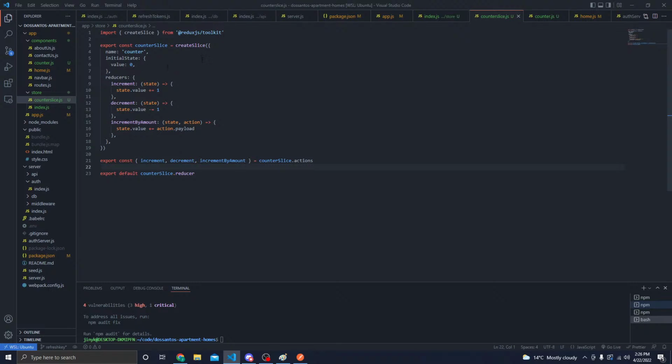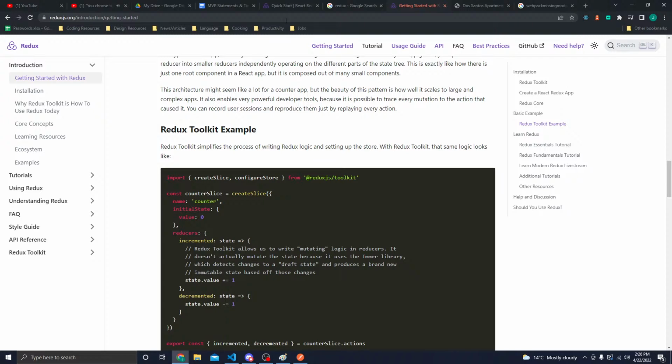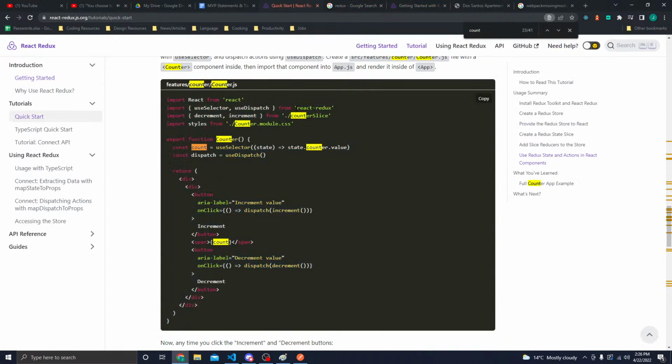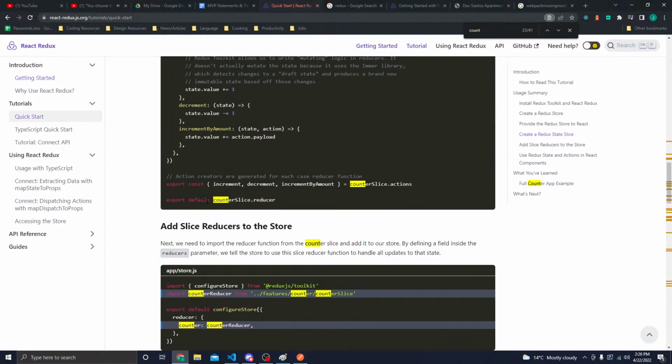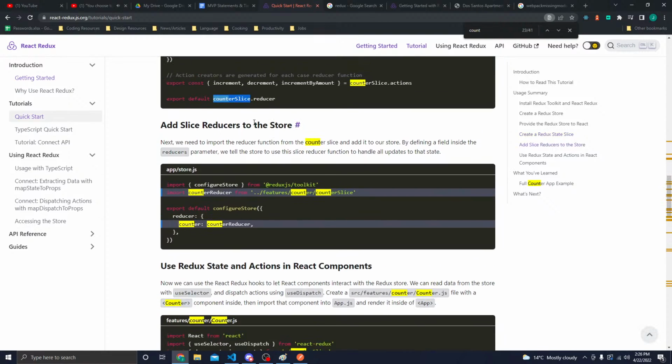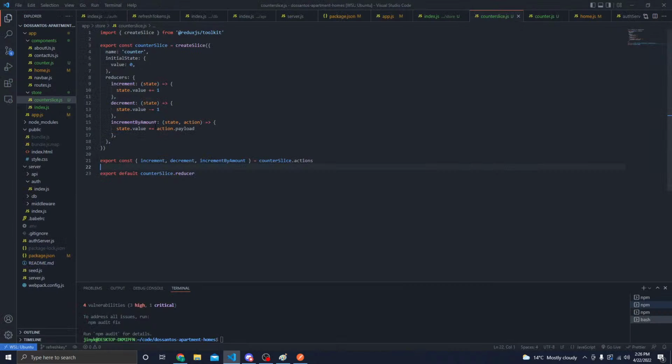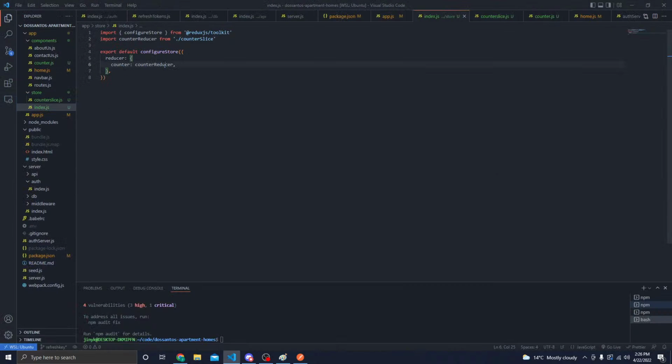Hmm. Check the documentation again. The counter slice dot reducer is being exported, and obviously we can just import it without using an object, and it should just be globally accessible like this. And counter reducer is being placed into our reducer here. Counter reducer from counter slice JS. Yes.